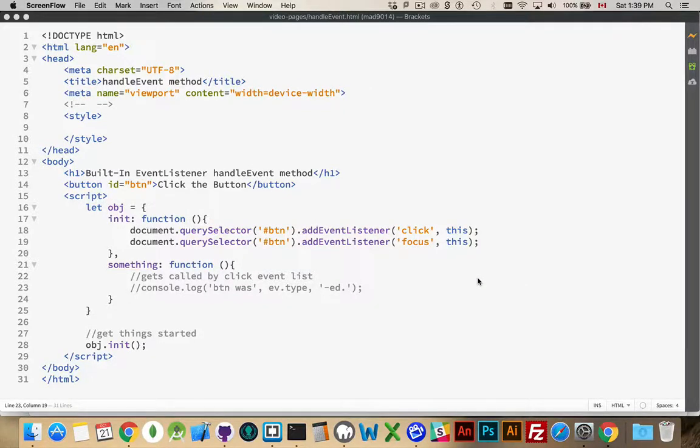Something that's not that well known is the fact that event listeners actually have a built-in handleEvent method. So this means that we can create one function that handles all the events that are happening to an object and just sift through based on the type to do different things. All right, so real example here.